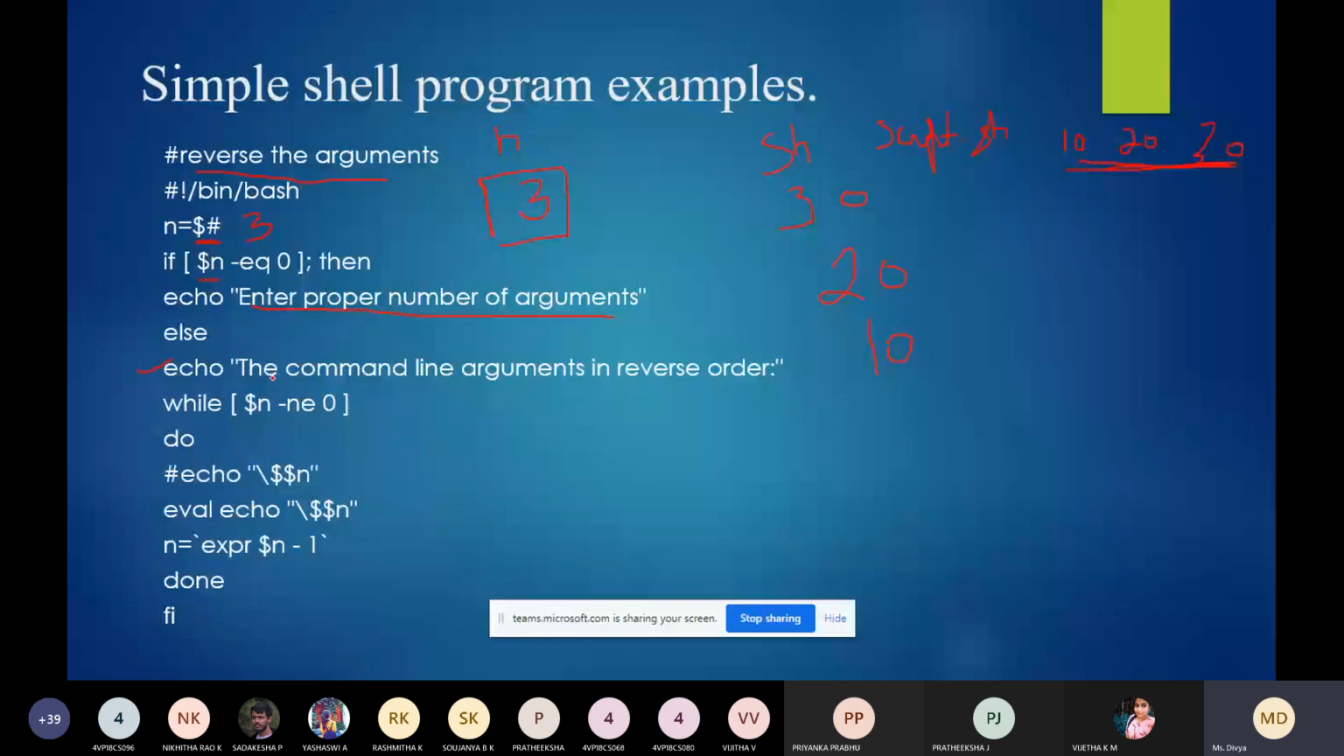Here we have used a while loop. The while loop will check whether $n is not equal to 0. You can see here we have 3, which is not equal to 0, so the condition is true. So this is a comment. This is how we write a comment with the hash symbol. I have written this comment here to explain what this \$n is.